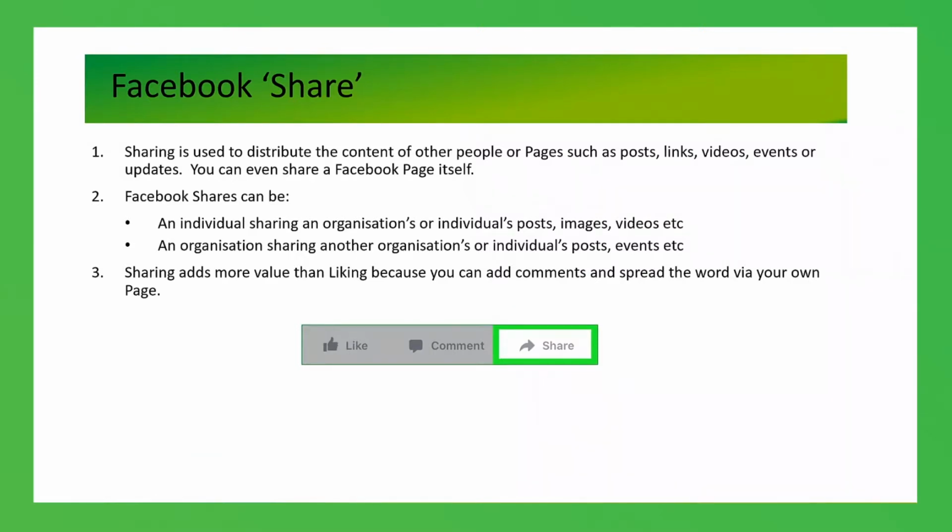Okay, so that's liking in general. Now we're going to have a look at sharing. Sharing is a little bit different because it allows you to distribute content that other people have added, such as posts or links or videos, etc. And you can even share a Facebook page itself as well.